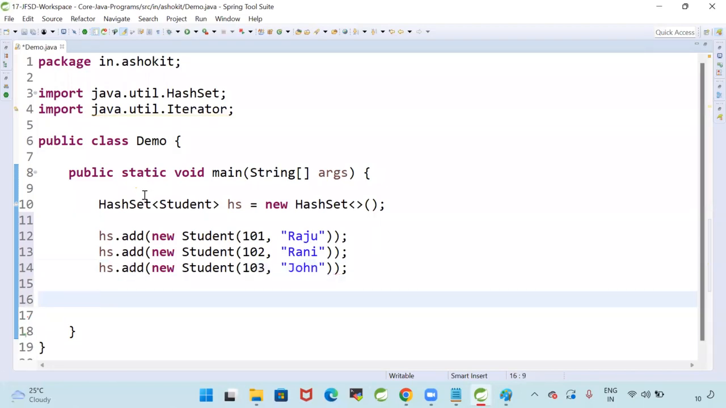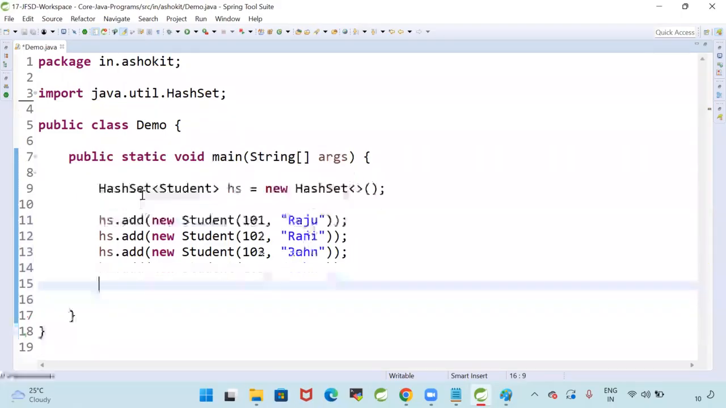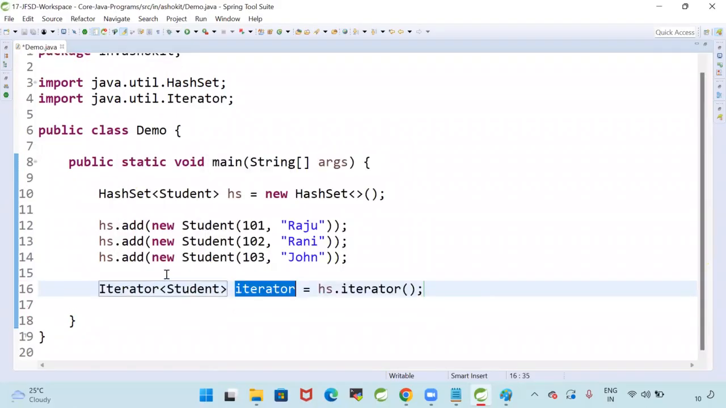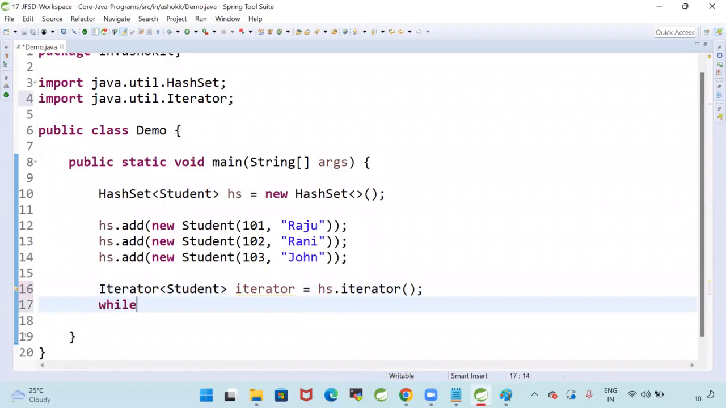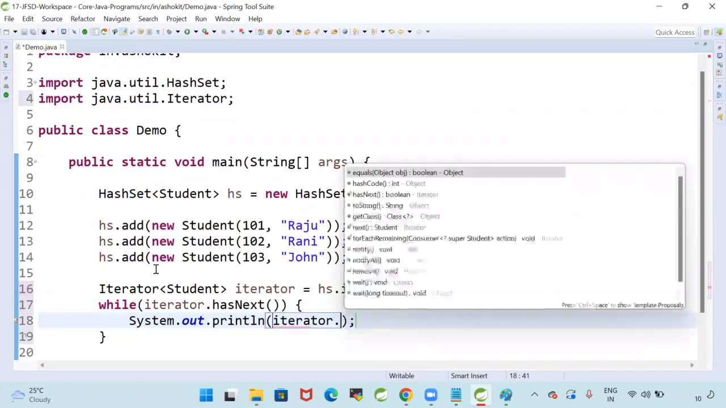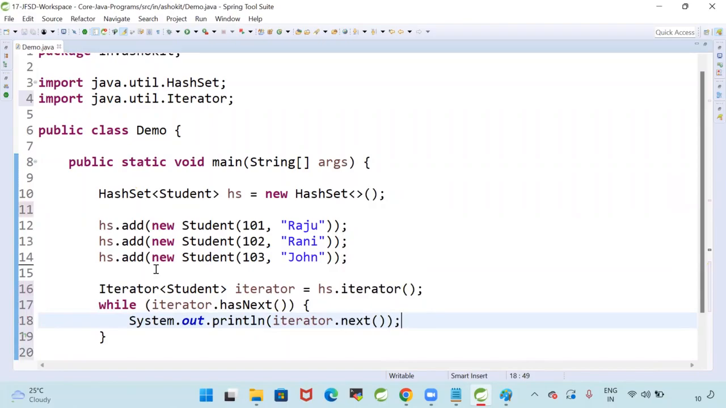Now I want to print this data. You can print by using a for loop, you can print by using a for each loop, or you can print by using a cursor. hashSet.iterator is a cursor. While iterator.hasNext, then System.out.println of iterator.next. I'm printing.